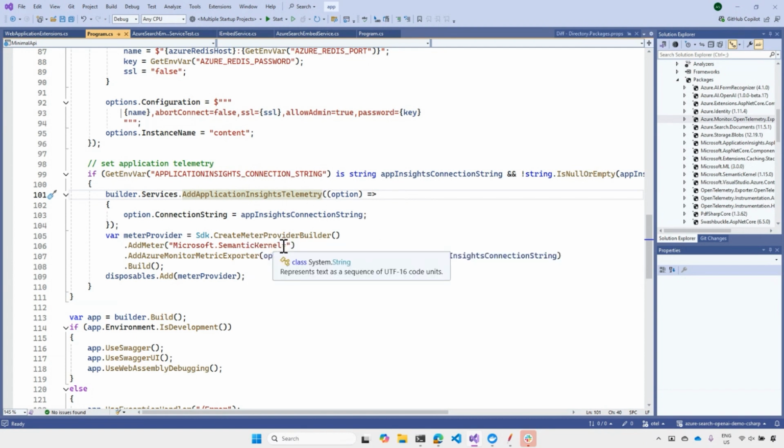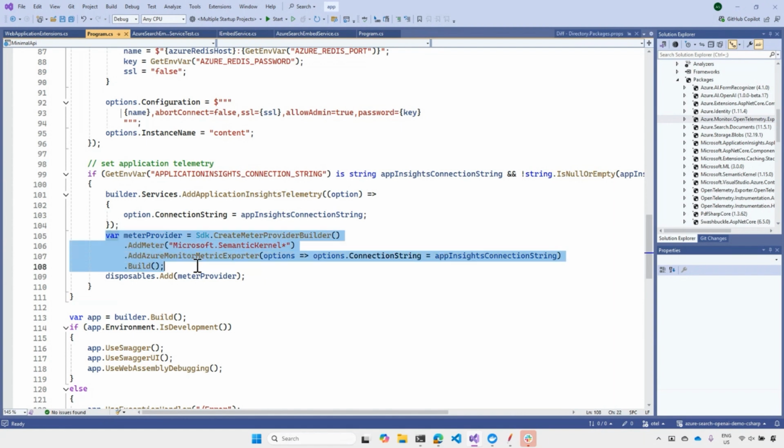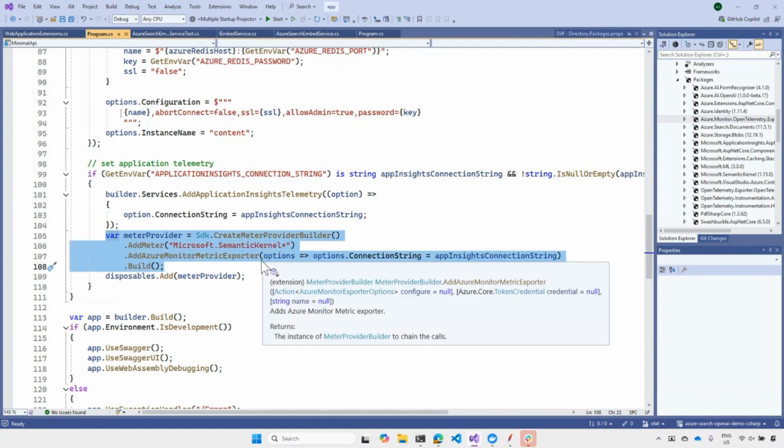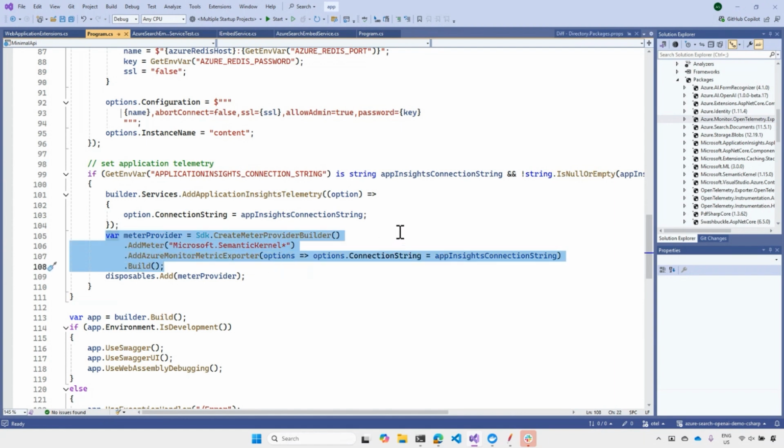And I mentioned earlier that Semantic Kernel emits a whole bunch of really helpful metrics as well. So I wanted to enable those and just measure in particular token usage and things like that for OpenAI. That's my production configuration.